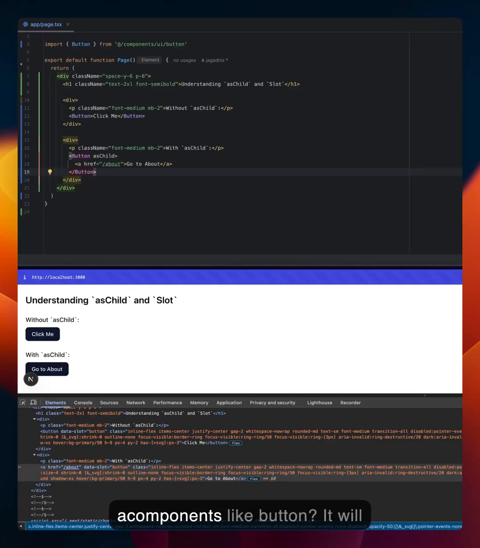Normally, if you use a component like Button, it will render a button tag by default. That's fine most of the time. But sometimes you want that component to render as something else, like an A tag or even a custom component, while still keeping all the behavior and styling. That's when asChild comes into play.